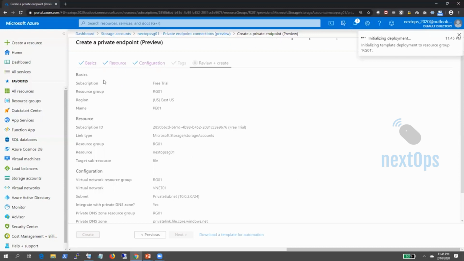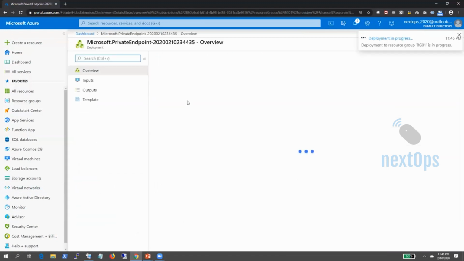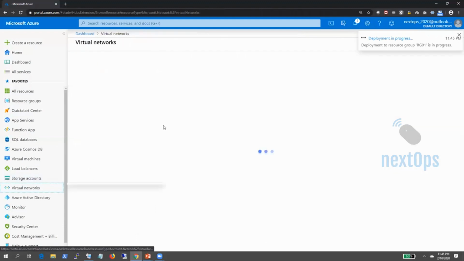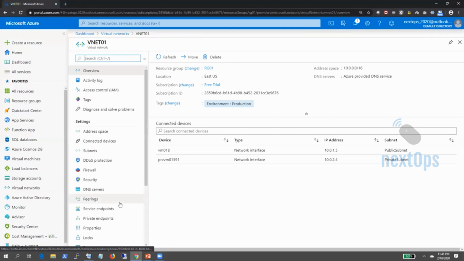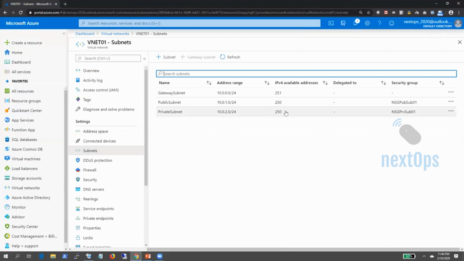But before that, let me go to the virtual networks, VNet, and go to the subnets. In the private subnet, we only have one IP being utilized now, for the virtual machine that is placed in it, that is the private VM. Now what is going to happen is, while the deployment is going on, an additional network interface will be added to this particular subnet, an additional network interface without a machine skeleton.